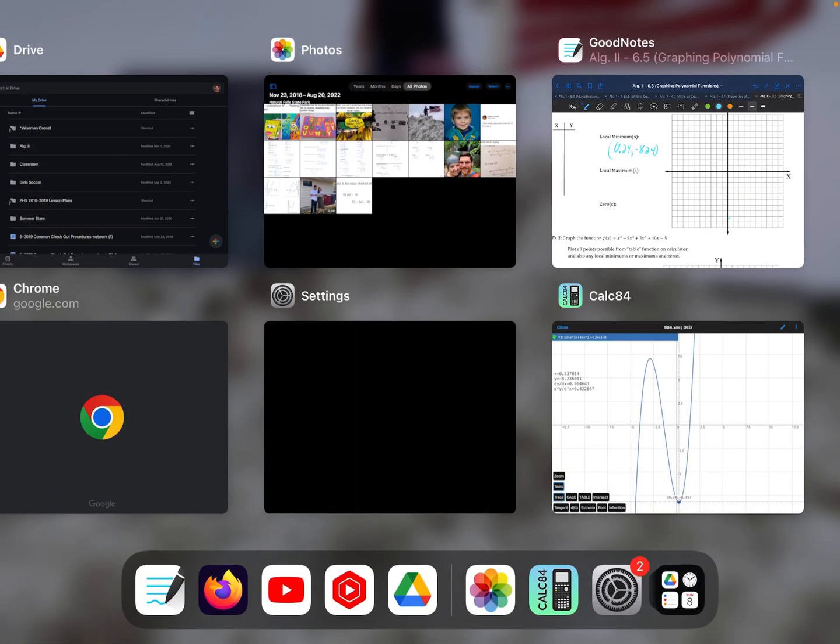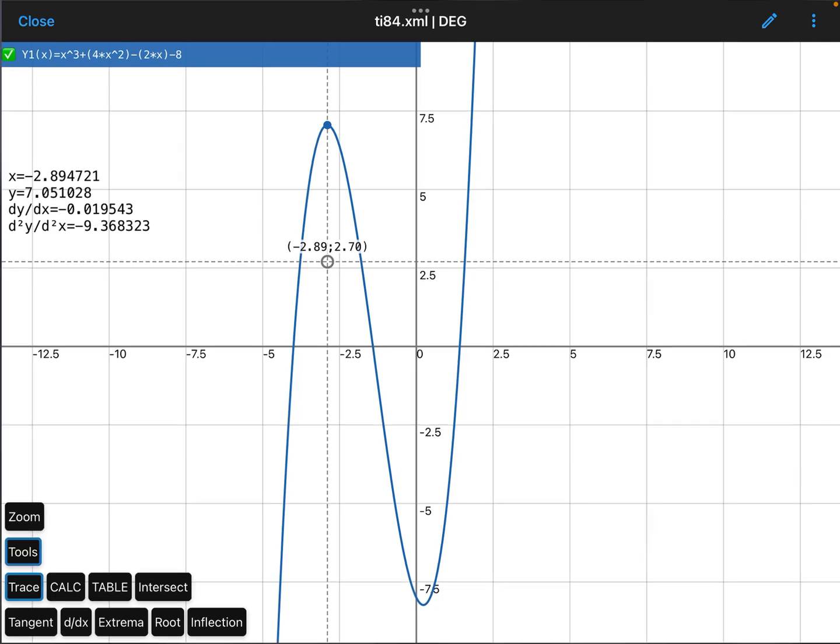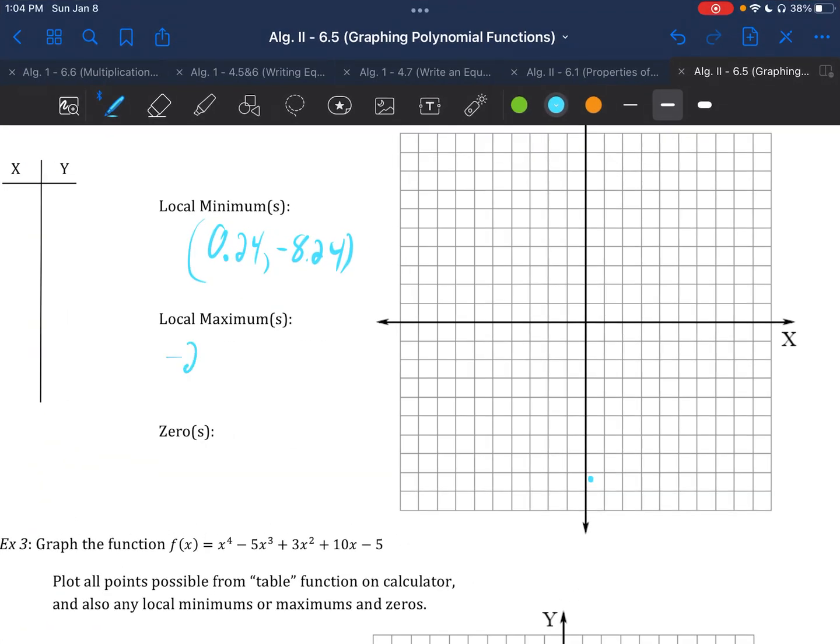And local maximums, maxima, and this time just one of them. We end up getting about -2.89 and 7.05. Go and graph those.